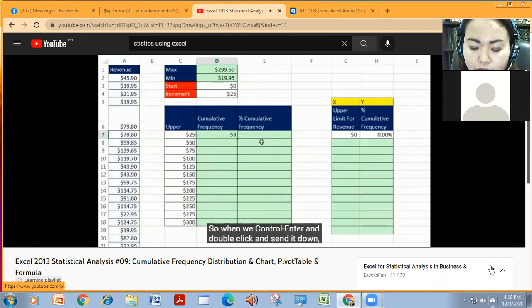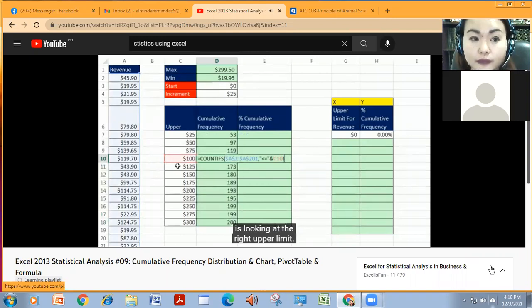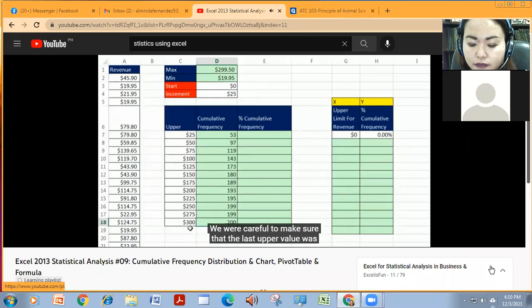So when we Control-Enter and double-click and send it down, at any particular point, F2, that is looking at the right upper limit. So we can see that when we get down to the last category, of course, that's going to include all 200 transactions. We were careful to make sure that the last upper value was bigger than anything we found in our data set.